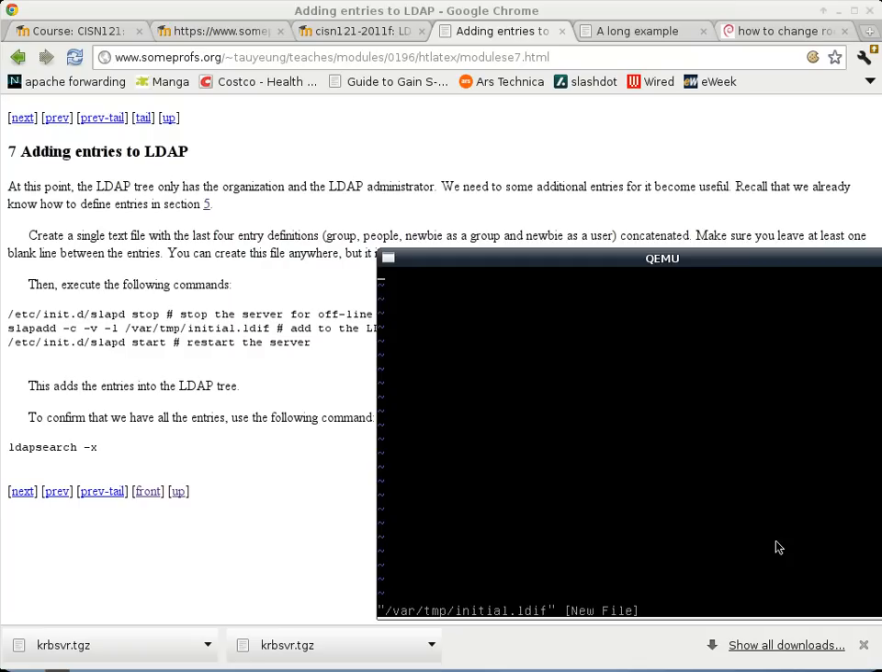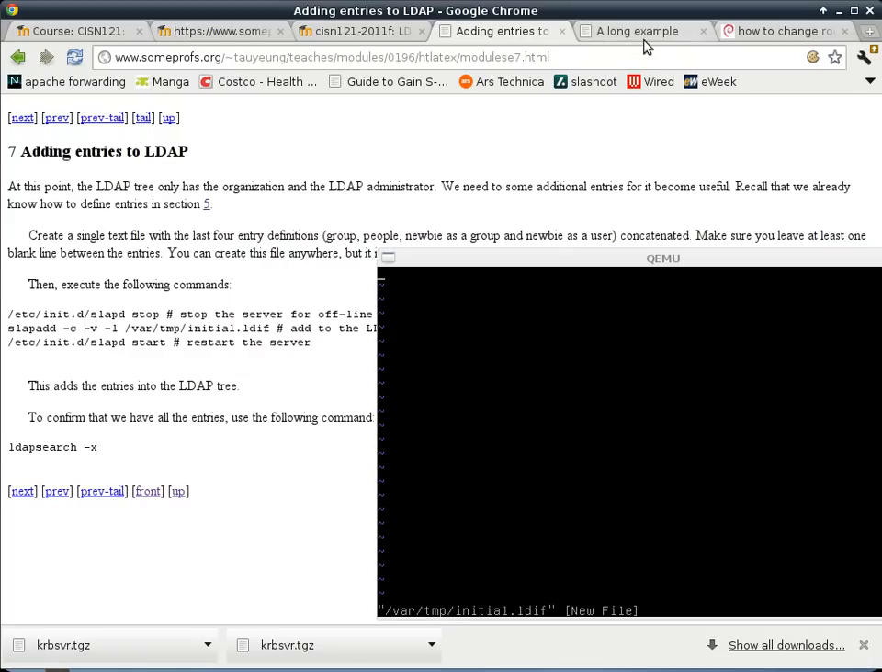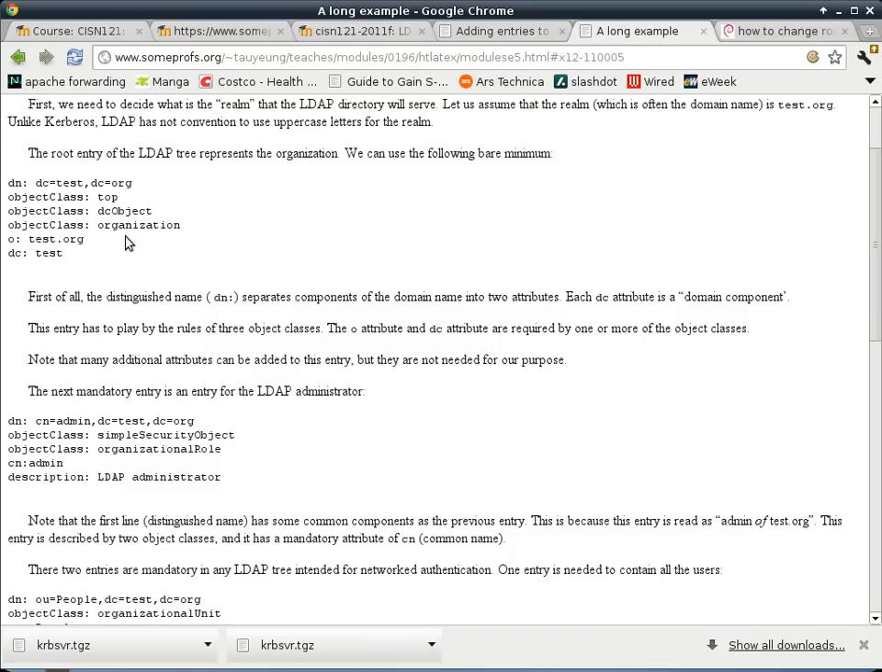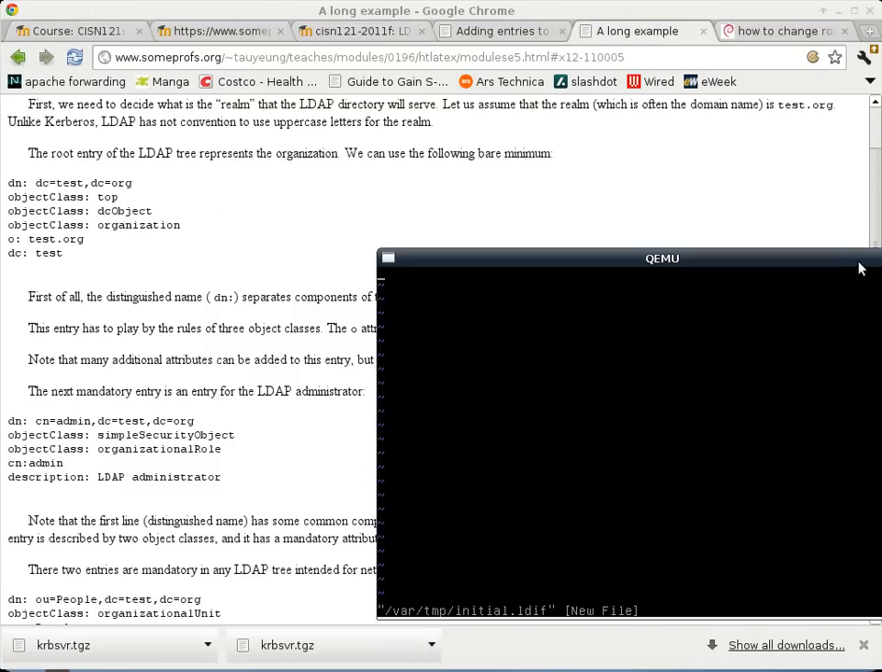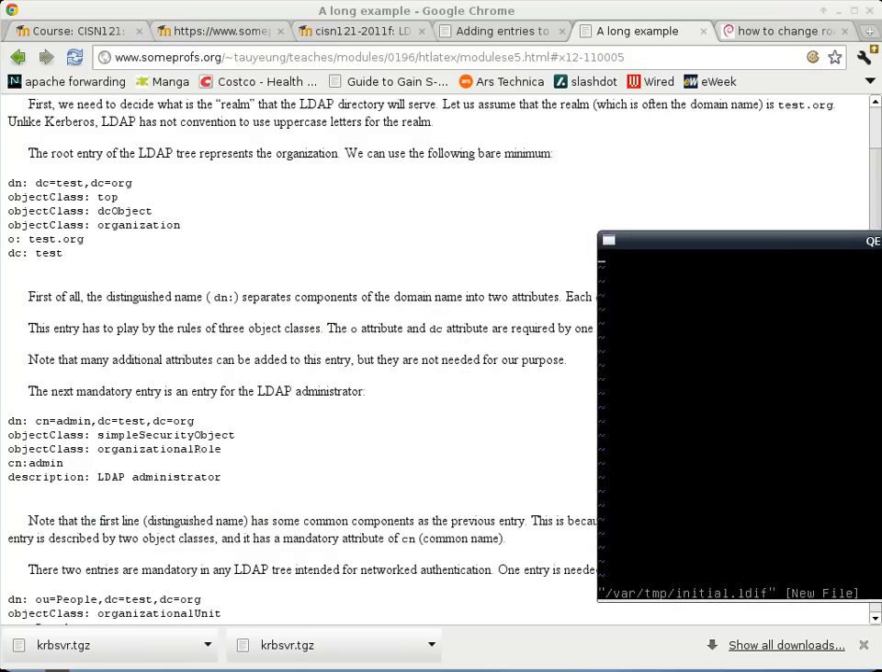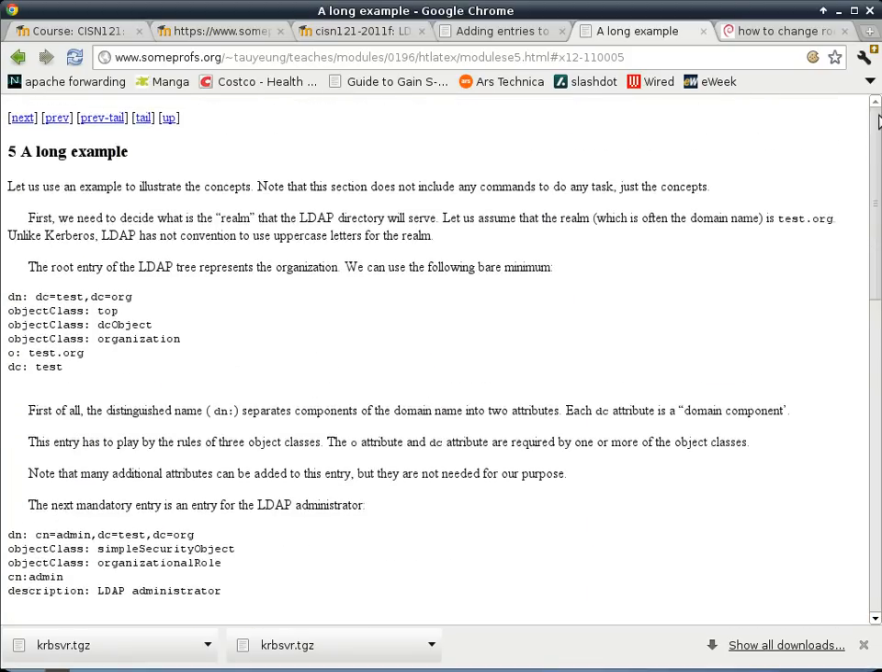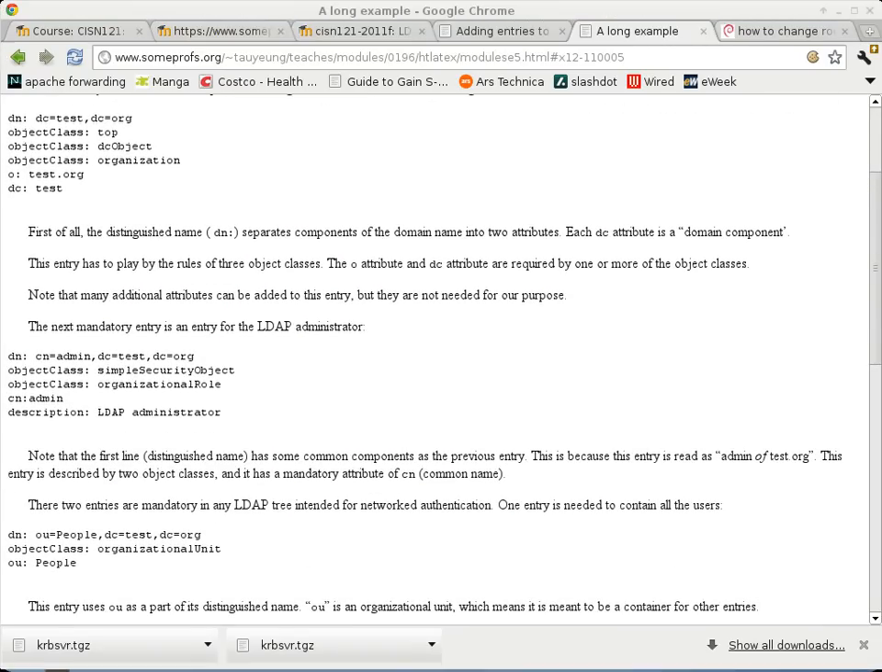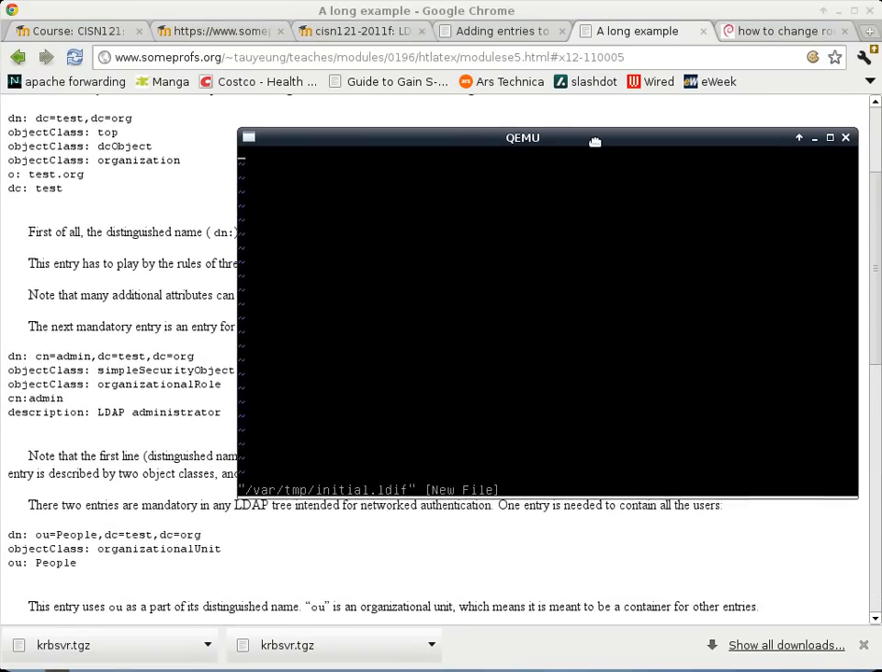initial.ldif, and the content of that file is in the long example, and you can see there's a little bit of typing here. But as I type, I'm just going to explain what those words mean. Okay.